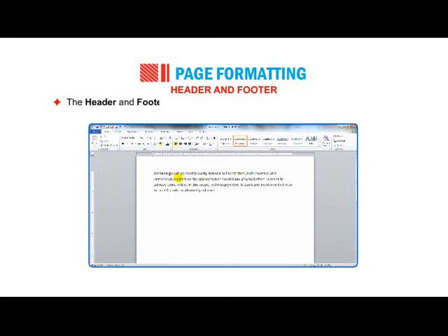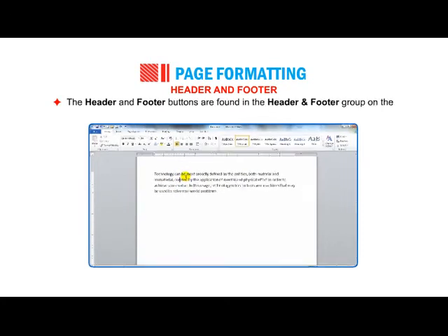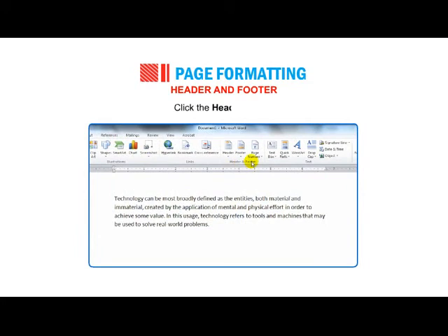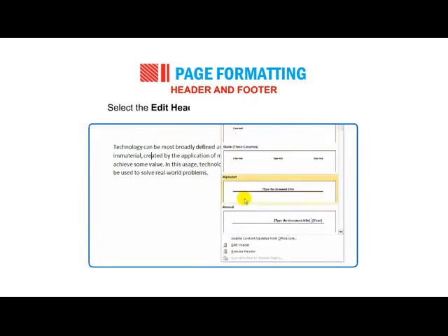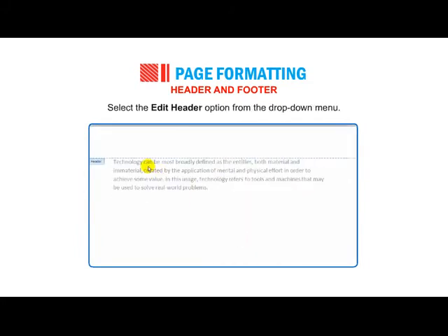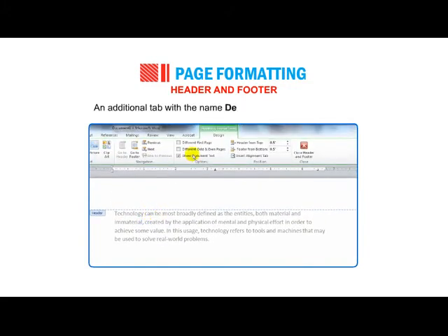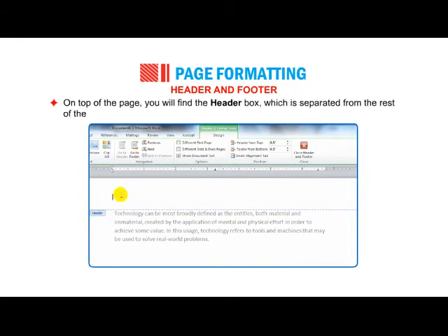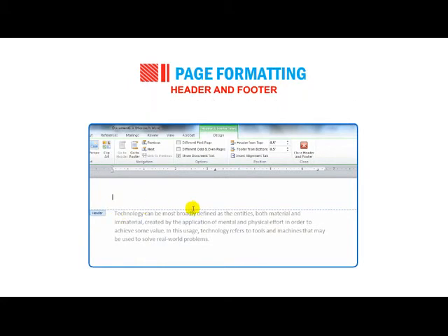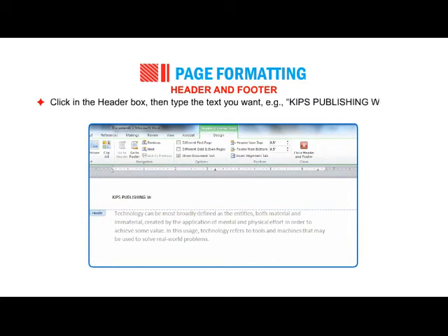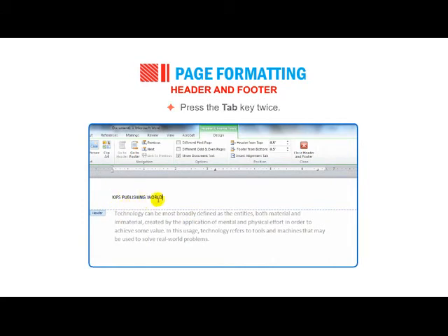The header and footer buttons are found in the Header and Footer group on the Insert tab. Click the Header button. Select the Edit Header option from the drop-down menu. An additional tab with the name Design appears on the ribbon. On the top of the page, you will find the header box, which is separated from the rest of the page with a dotted line. Click in the header box, then type the text you want. Example, Kip's Publishing World on the left side. Press the Tab key twice. The insertion point will jump to the right side.